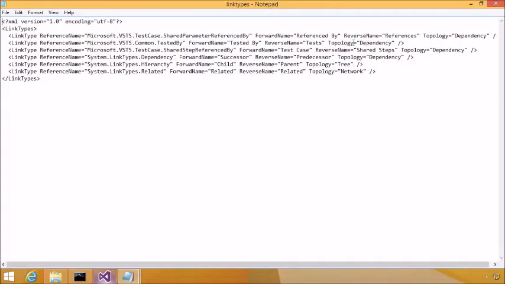That's a dependency topology. So tests and tested by, there's a dependency. We see this tree relationship, and that's a link type of a hierarchy, which is a child and parent relationship. And then we have just a related link type here. And that related is forward and reverse name. They're just related to one another.